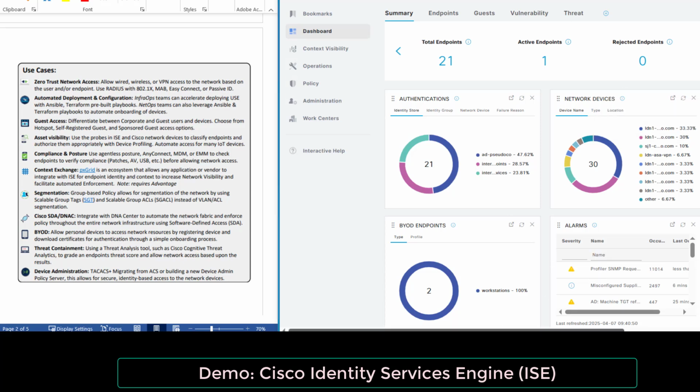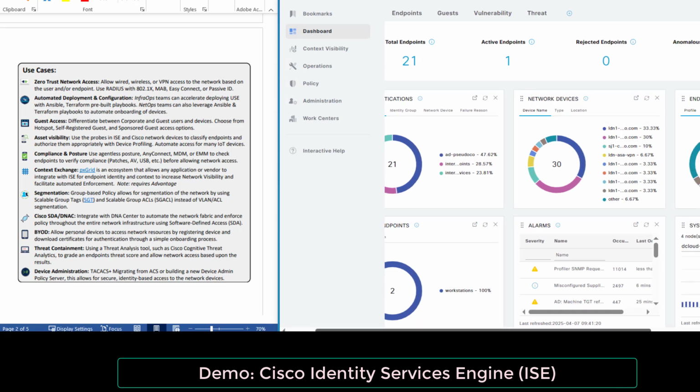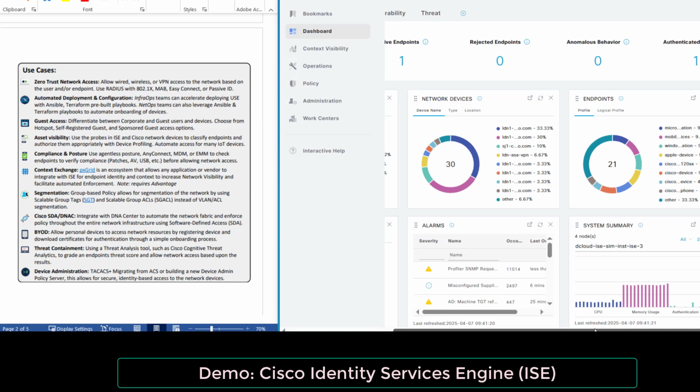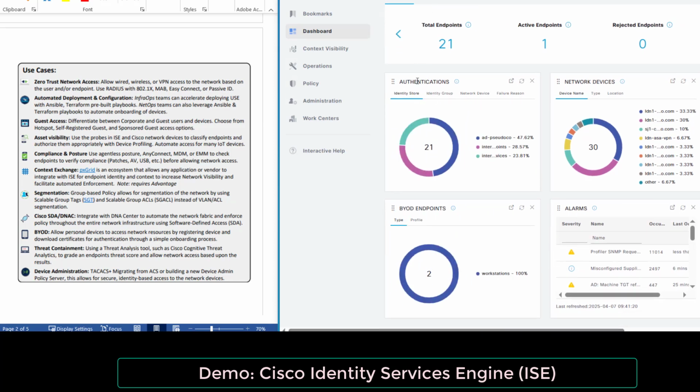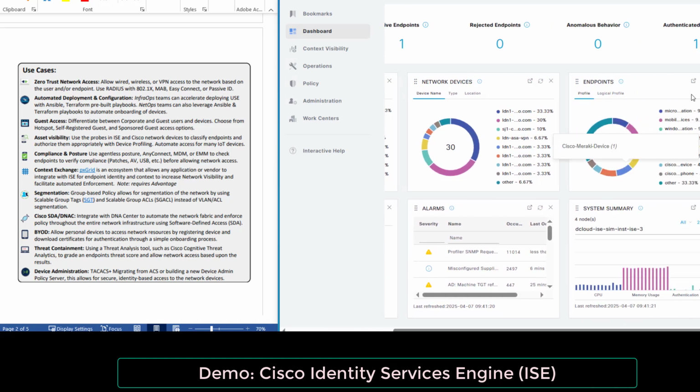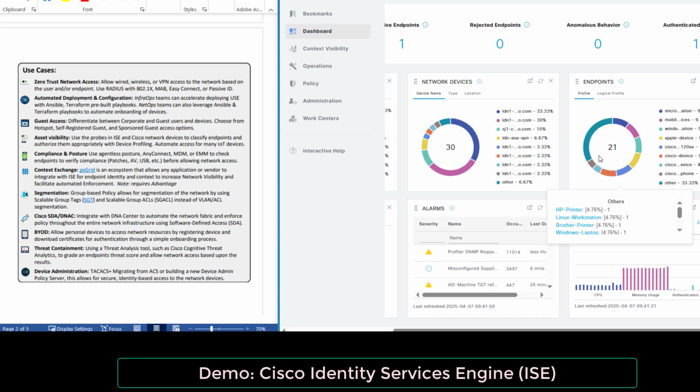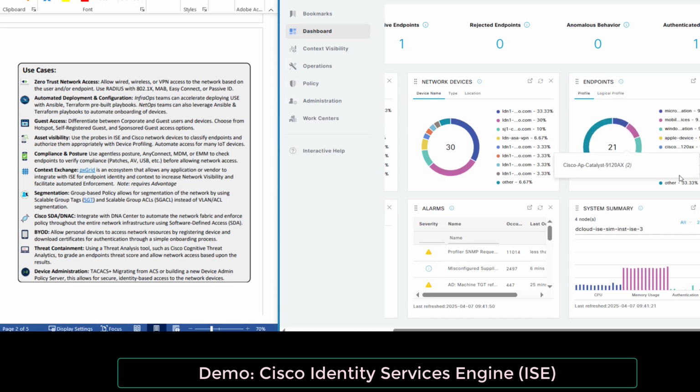So as you can see here, this is the ICE dashboard, and the first thing that we see, the summary, is, okay, we have the endpoints. How many endpoints? 21. How many active? How many rejected? Right? And you can see the anomalous behavior, authenticated guests, and so on. So here, these are my authentications, and you can see right now I am on the identity store. It shows which method is used for coming in, and we have the identity groups and so on. And then we have the network devices here, and the endpoints. Now the profiling shows that this many are coming through Microsoft Workstation, this many through the next vendor, and this one through Cisco, and so on and on.